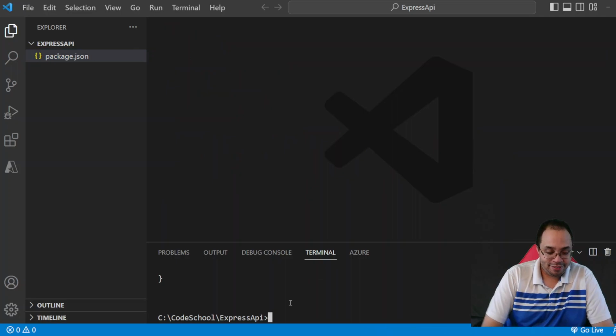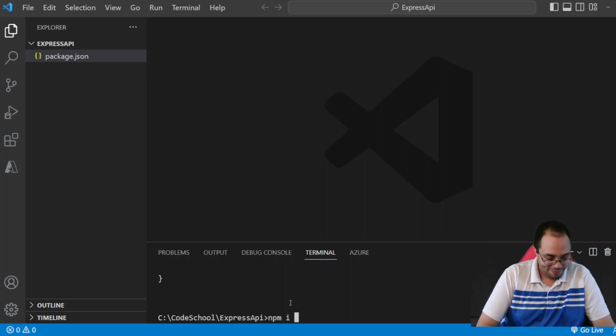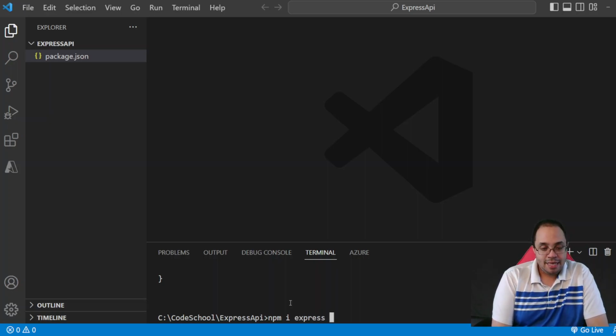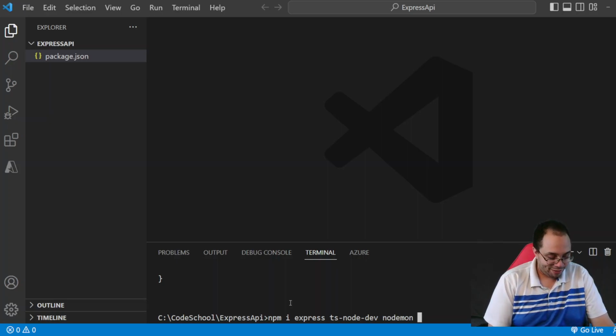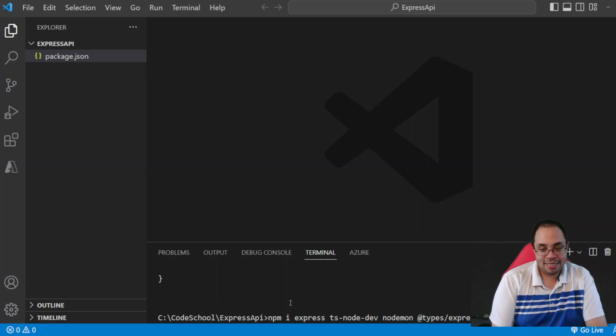So we need to install our libraries. So we're going to do npm install, or if you want to just do i for short, that's great. Now, I have a bunch of libraries I want to install, so I don't want to install them one at a time, like npm i library A, npm i library B. That's a lot of typing, and I don't want to do all that. So let's do express. I also want ts-node-dev. I also want nodemon. See how I'm just doing them all in one line with a space in between them. That way I don't have to type them all out. And then I will need @types/express and @types/node.